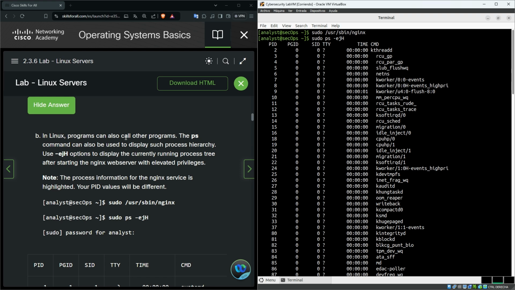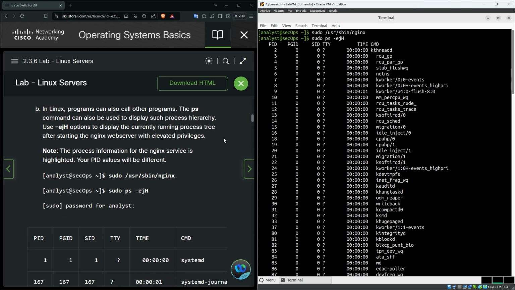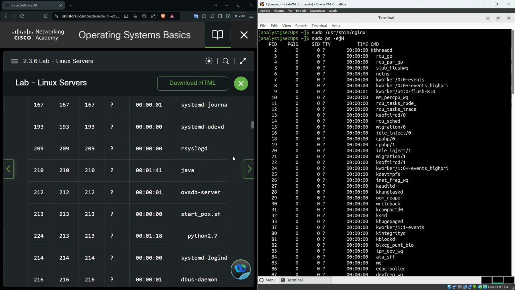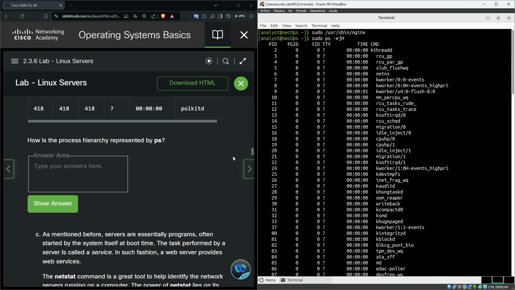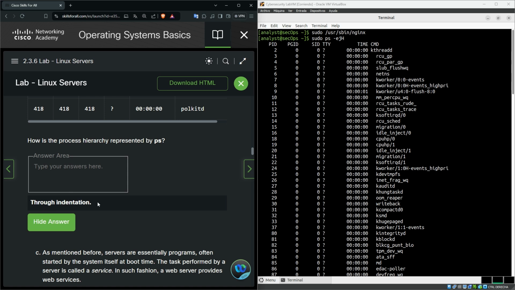Linux programs can also call other programs. The ps command can also be used to display such process hierarchy. Use the AGH option to display the currently running process tree after starting the Nginx web server with elevated privileges. Note the process information for the Nginx server is highlighted. Your PID process ID values will be different. How is the process hierarchy represented by ps?